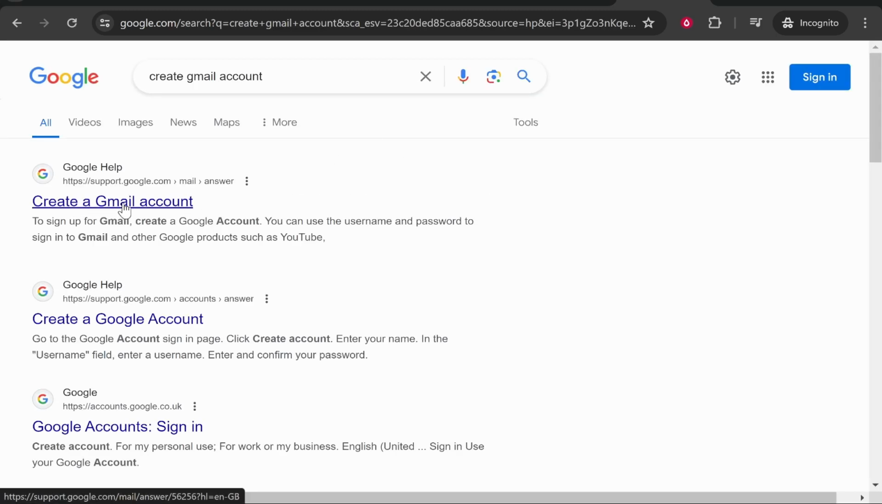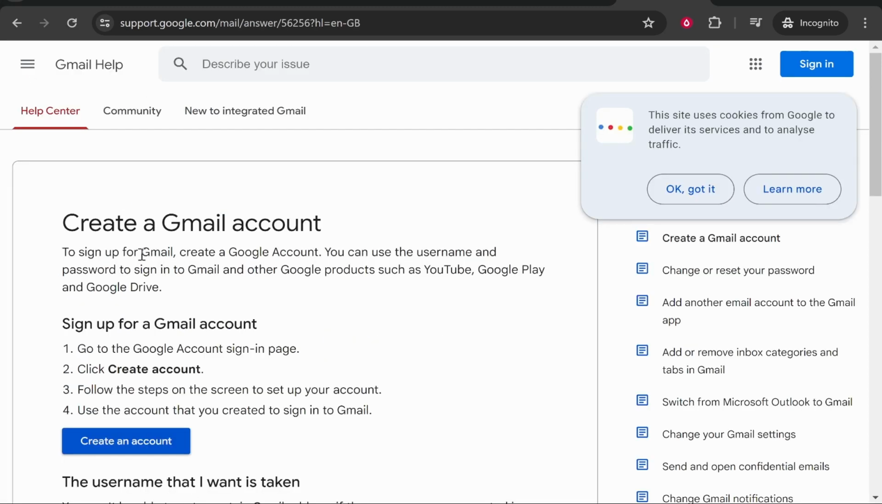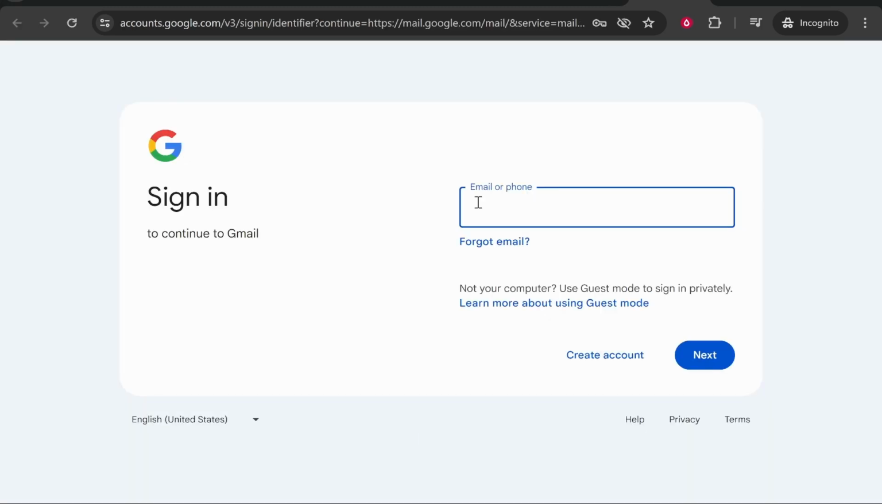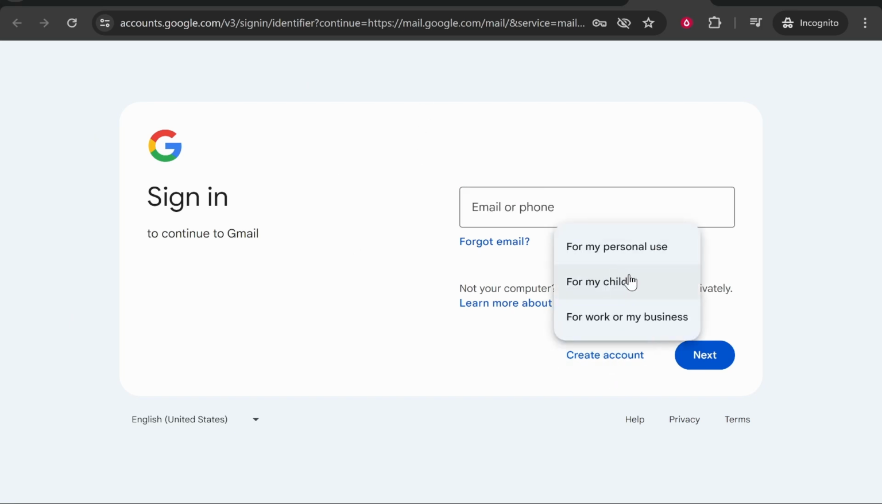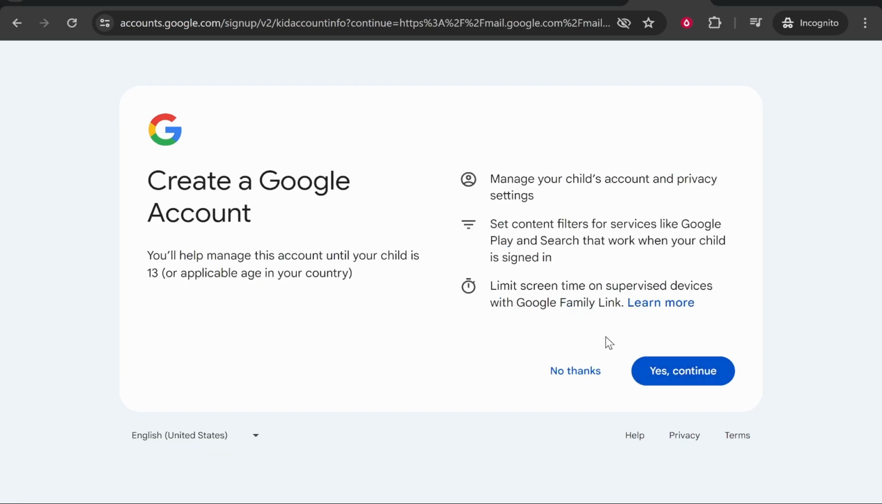We're then going to click on create a Gmail account. And then we want to click create an account. Now we need to get to the Google sign in or create account window. So click on create account. And it's then going to ask us if we want to create for personal use, for a child, or for work or business. Obviously, we're going to click for my child. Then we can go through this process.